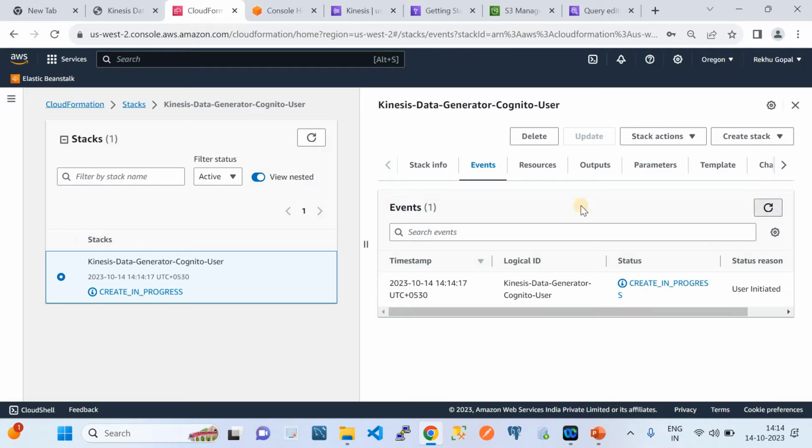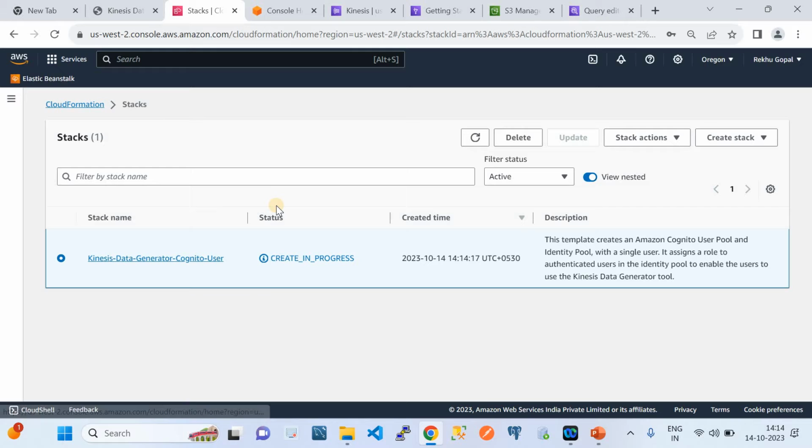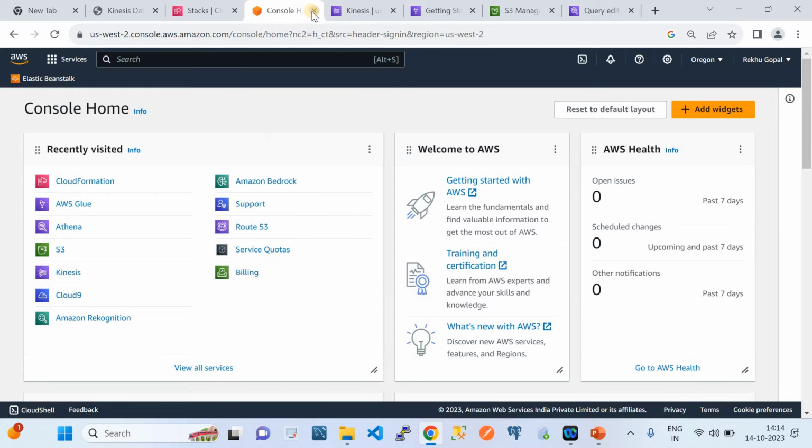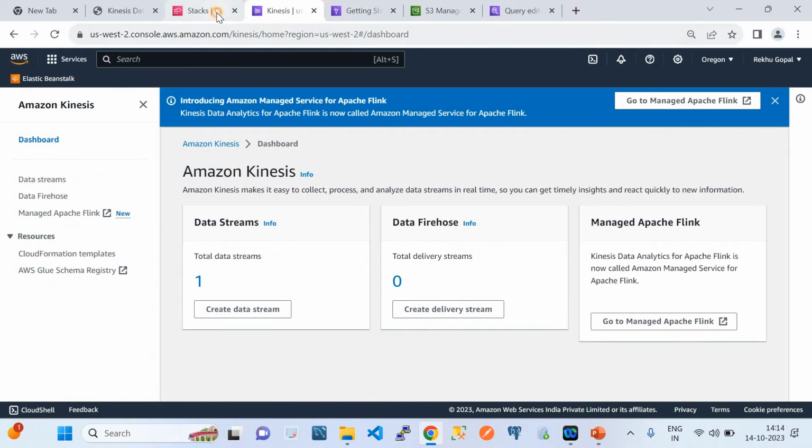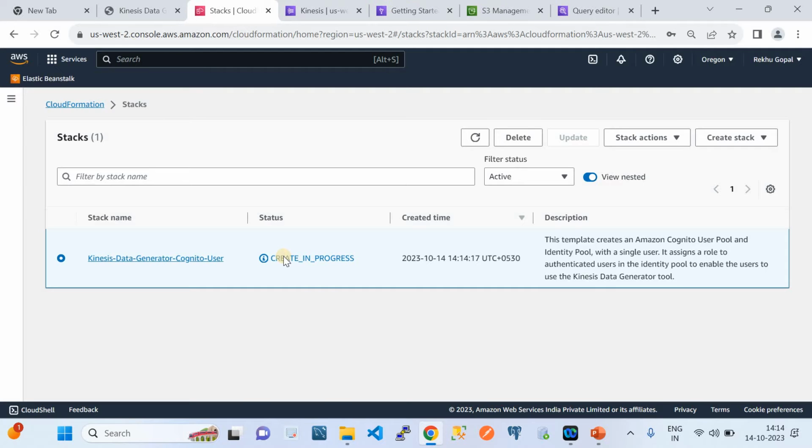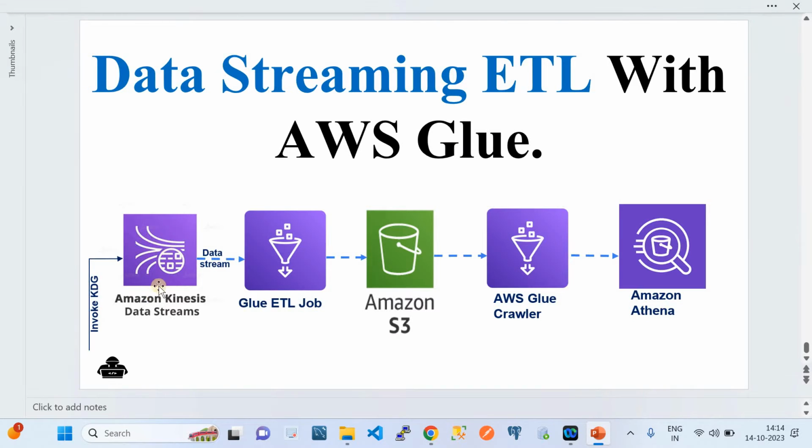If you refresh it here, you can see that the KDG CloudFormation stack is getting deployed, right? It will take a couple of minutes. In the meantime, we will go to the next step and try to configure the next solutions. All right, so our KDG tool is getting deployed now using the internet-available CloudFormation template. Now we need to set up the Kinesis data stream. So now we are here, creating the Amazon Kinesis data stream.